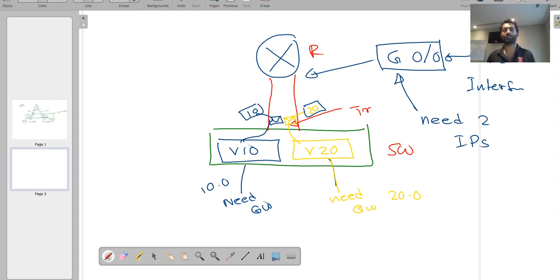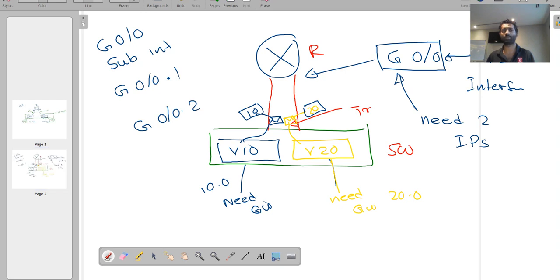For that we are using the concept called sub-interface. So we have the main interface gig 0/0, and under that main interface we are going to create sub-interfaces. Let's say my first sub-interface is gig 0/0.1 and my second sub-interface is gig 0/0.2. So I am creating two sub-interfaces. This is .1, this is .2. Then the physical interface is gig 0/0.